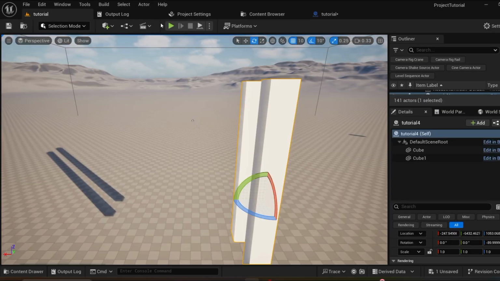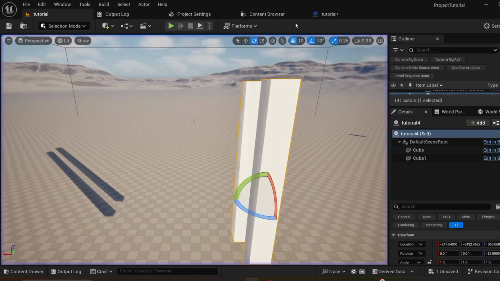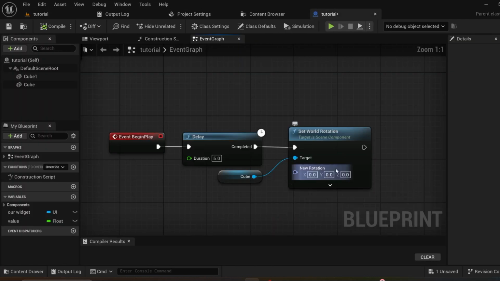So yes, as you can see on the screen, by pressing Event Begin Play, after 5 seconds you can see how it actually moved in place, but we can't see what actually changed because the change was very negligible, if I say so. So let's change the X and Y to 90 degrees so we can actually see what is changing here. So I think this will be good.